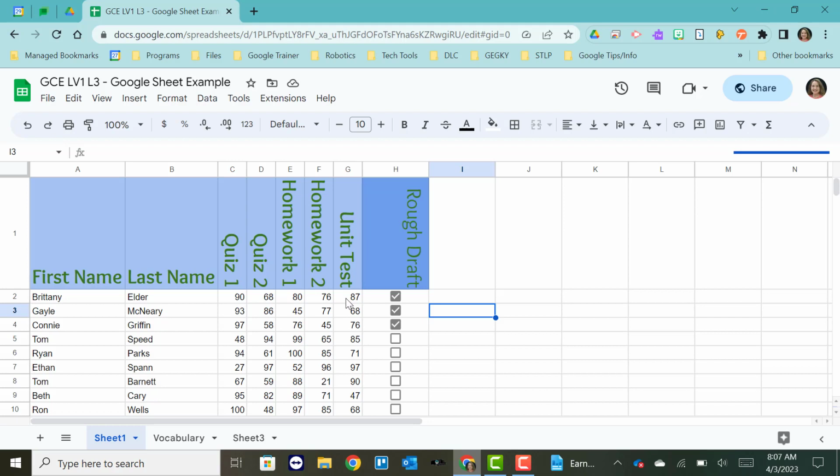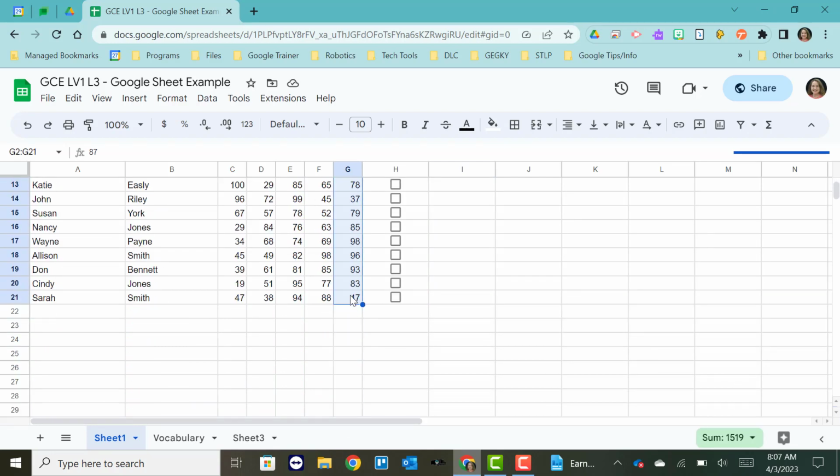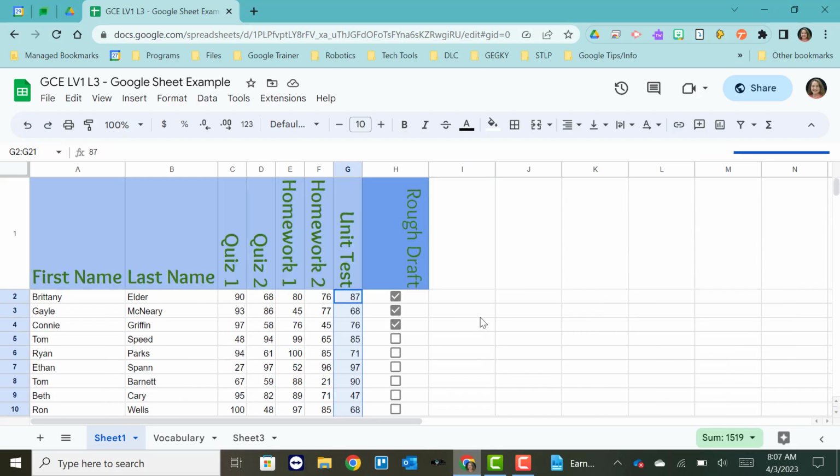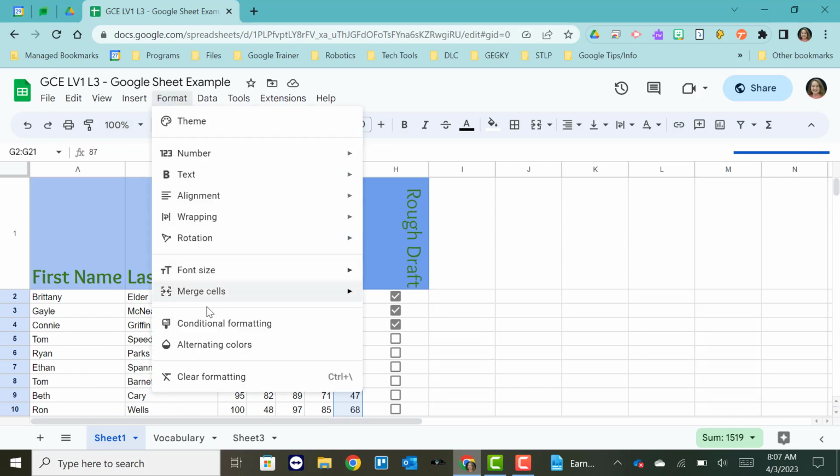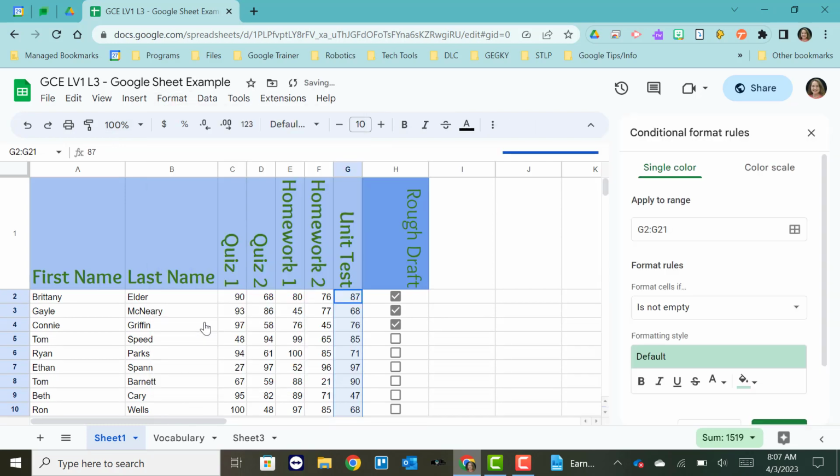The other thing that I want to show you under formatting is conditional formatting. So this is a way that you can visually see some things through color within your data. So I'm going to highlight the data that's in this unit test. And I'm going to go to Format and Conditional Formatting. And there's a couple of options. So first of all, we start with a single color. So I've highlighted my range. So that's the first thing you have to do, is have a range of data.